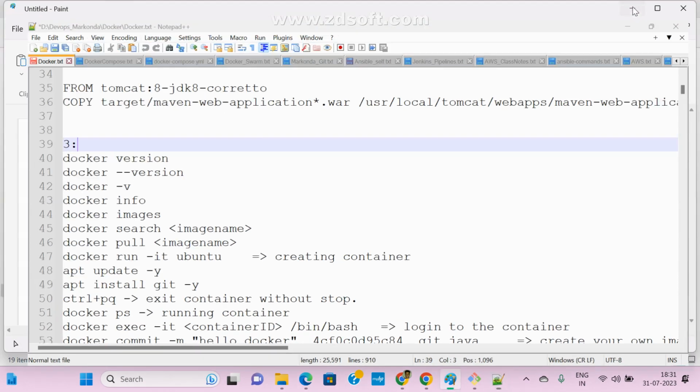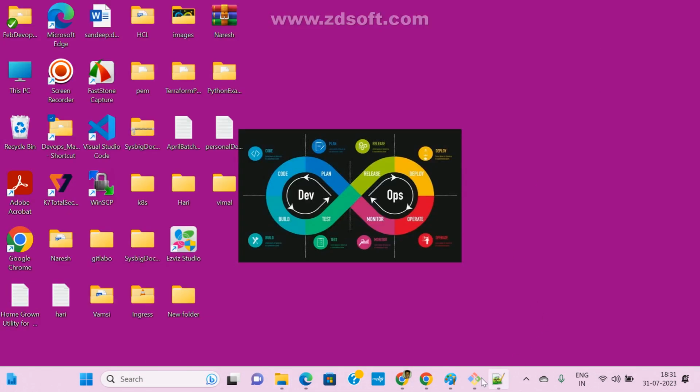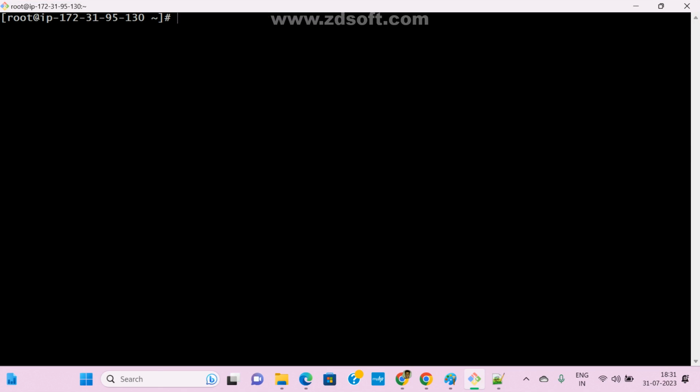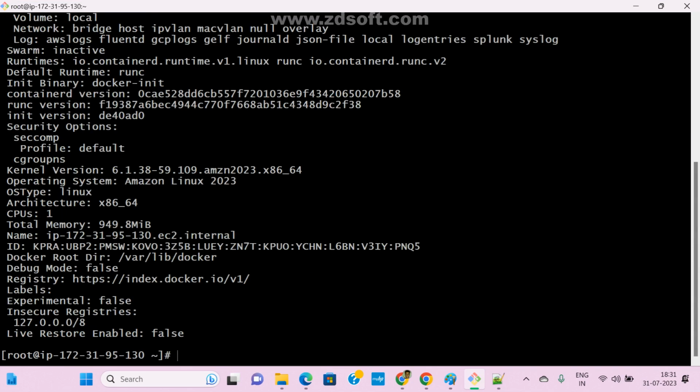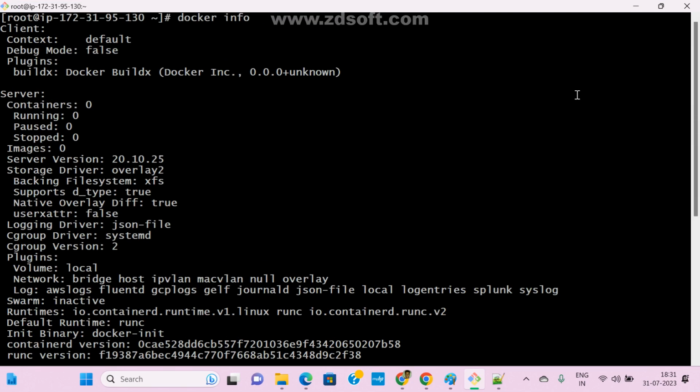Now I want to know some information about my Docker. So what is the command, guys? There is one command: docker info. Info is nothing but information. See here, what is the Docker version, what is the client, how many containers are running, how many servers are running. Everything we can track here.